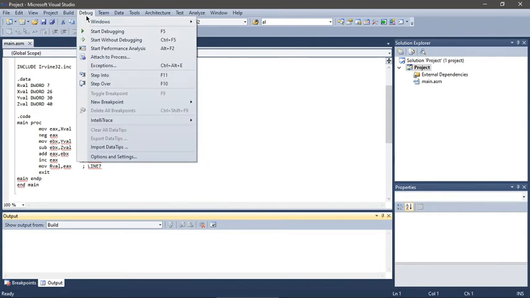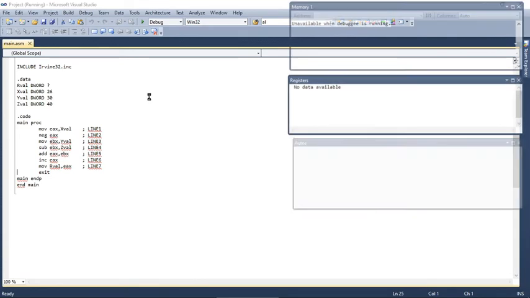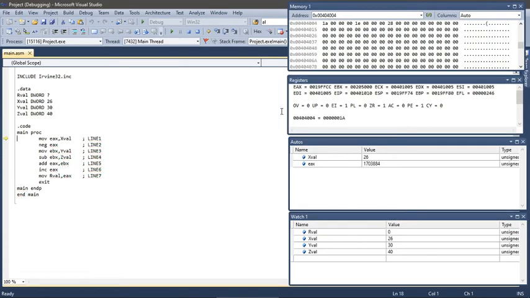So we can check the movement of memory and registers in each line. So step over. Okay, no problem. You can see the values of X val, Y val and Z val in here. So we can see the movement of these values when we trace one by one.